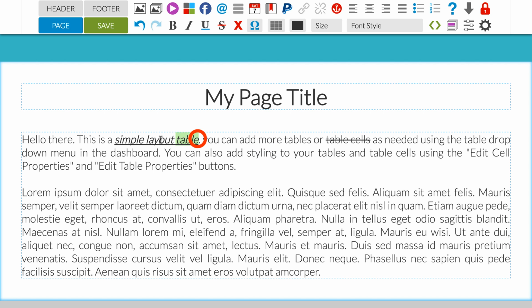I can also remove styles by highlighting the text and clicking the currently applied styles. So if I click underline, it removes the underline. If I click it again, it applies it again. I can also click the red X and it removes all formatting applied. And the text goes back to normal.